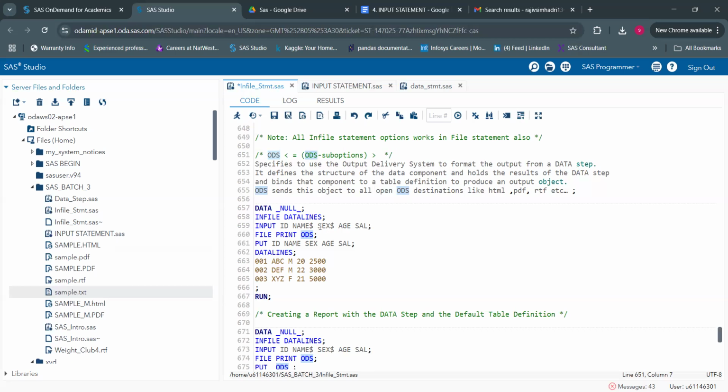If we run this, the file print ODS, will it ask how to save it, like PDF or HTML? No, it will not ask. We'll go through it one by one, ma'am. First thing is we'll use file print ODS. Let's see.